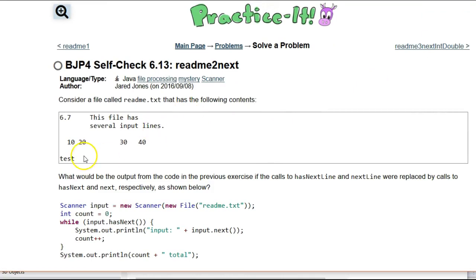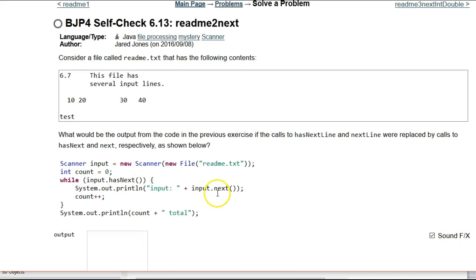So 13 is the same input file, but now instead of having hasNextLine and nextLine, it has hasNext and next. So we're going to read it token by token. So what's a token? A token is anything separated by white space. Okay. So each of these are separate tokens. So you may be wondering, well, is 6.7, is that 1 or 2 tokens? So by default, it has to be separated by white space. So it would be 1 token.